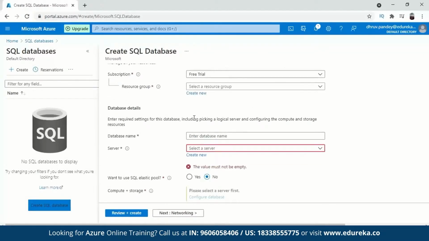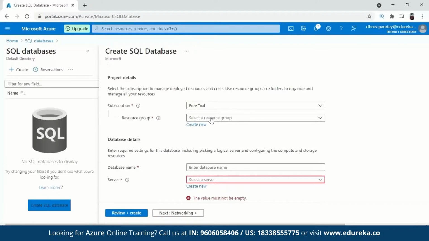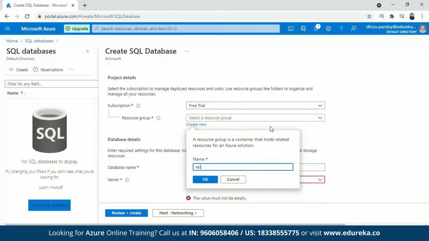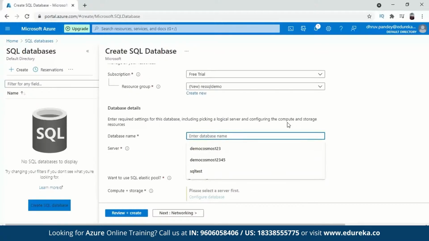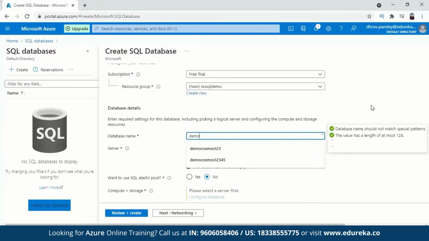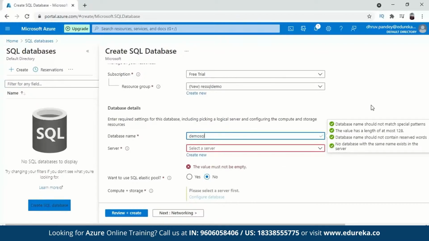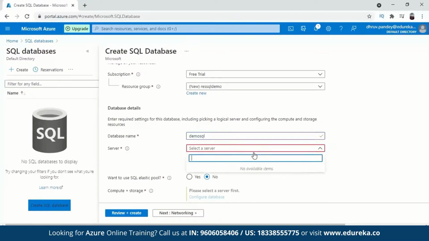The free trial subscription is here. We have chosen this. Then we can choose the resource group. We can create a new one, so let's create a new one and give the name as resource SQL demo. A new resource group has been created. Then enter the database name. You can give some name like demo SQL. That's okay. Now give the server name also, so create a new server.